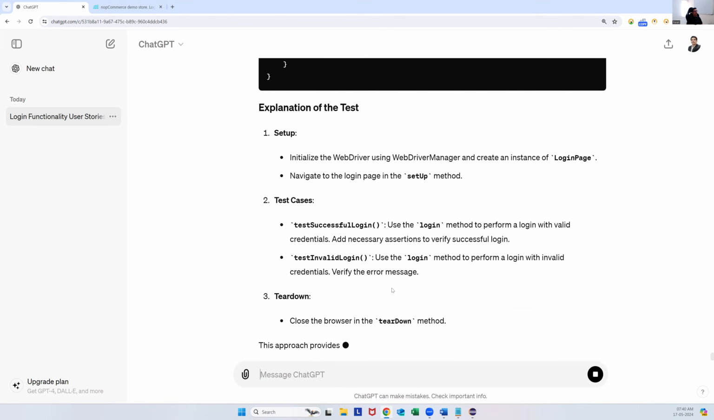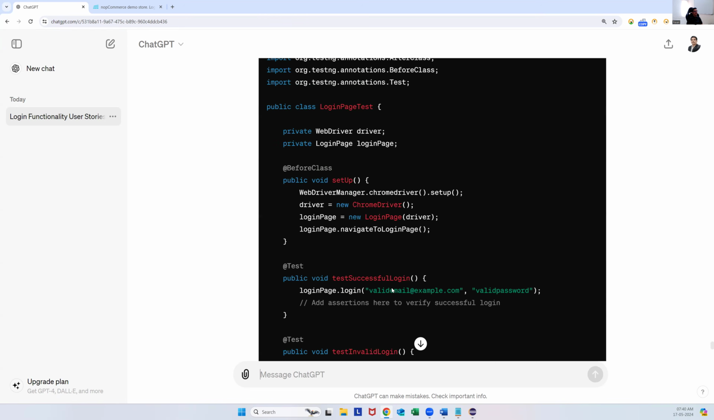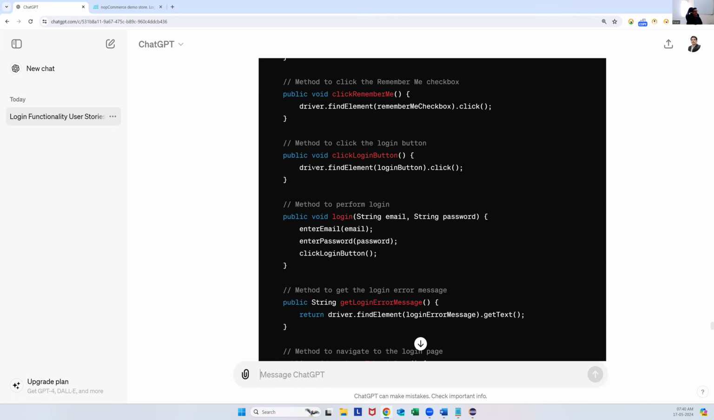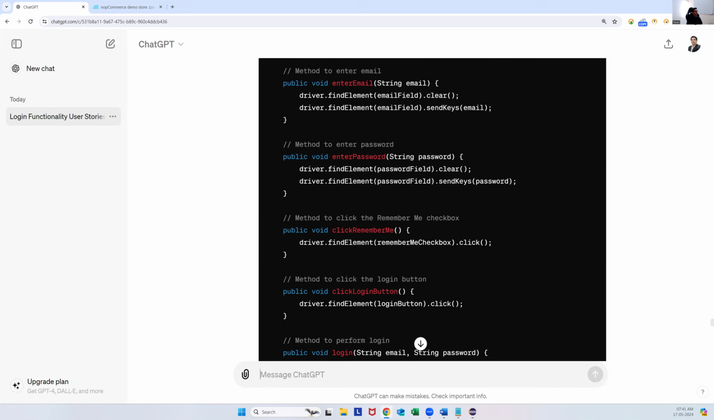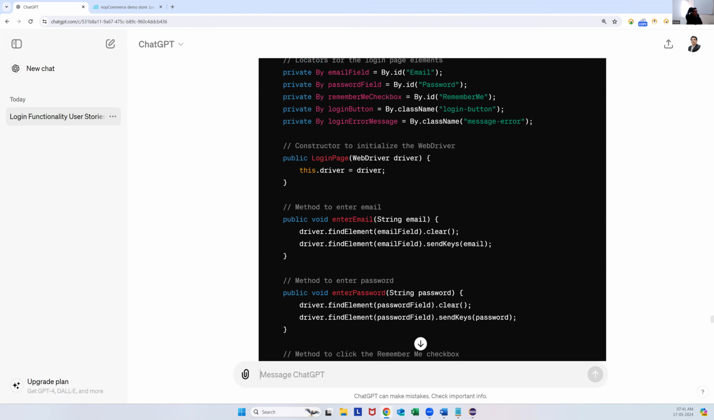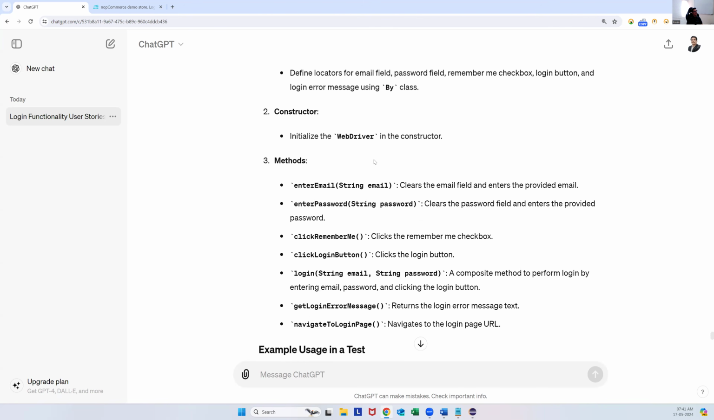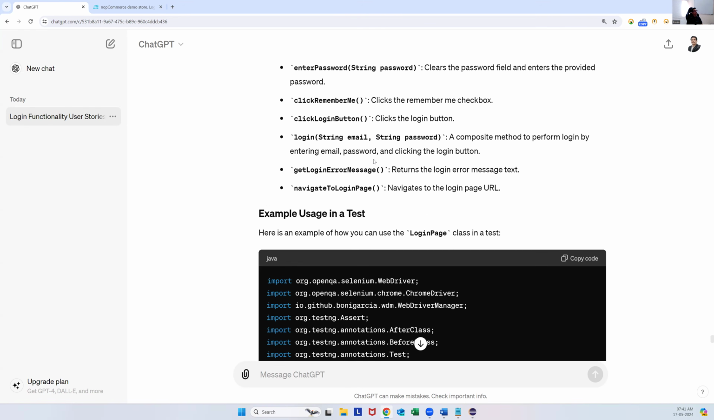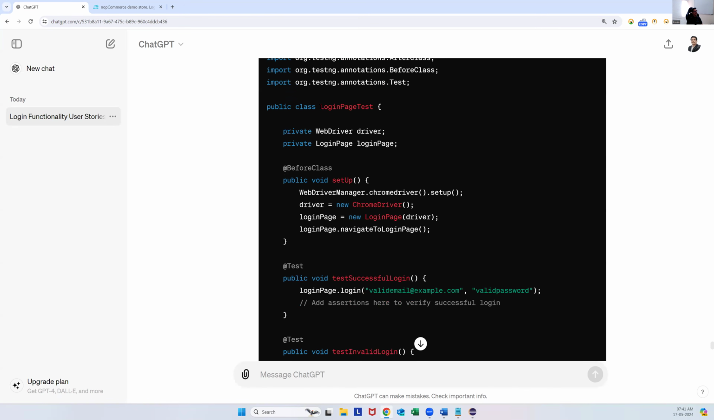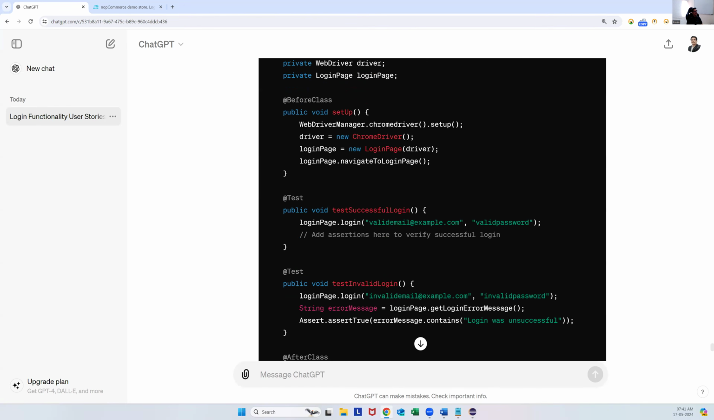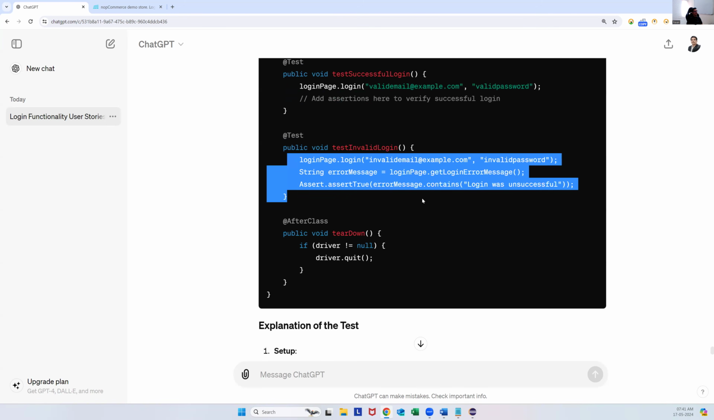See how proactive it is. See how it is created. We asked only for the page object class, right? It just created the page object class. But in addition, it has also given how we can use that page object class in our test case. So the test case is also created, showing how to use the page object class.